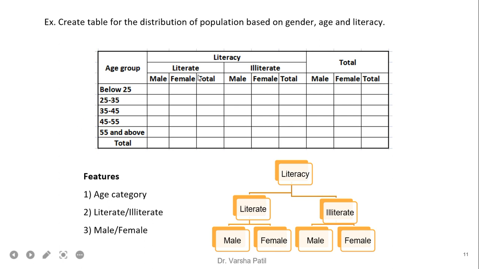Now this is again the example of a three-way table. Create a table for the distribution of population based on gender, age and literacy. Now here three features are there. Age again category is there. Age, then gender, male and female, and literacy, literate and illiterate. This is again the table with the three features.